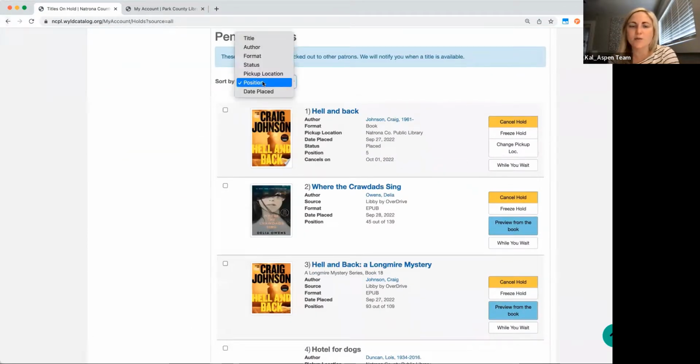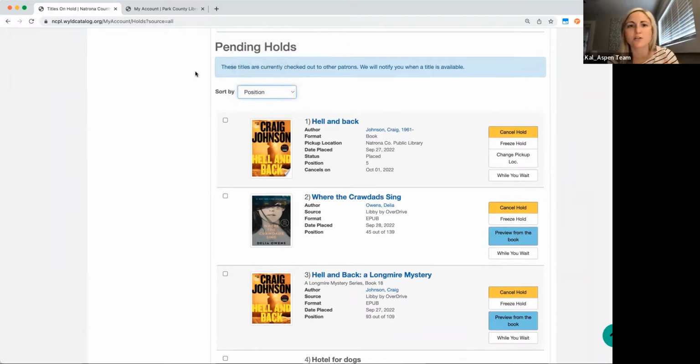Again, with holds, I can sort by my position, for example, maybe what's going to be upcoming next, or by the date that was placed, just some other information as your holds list and your count starts to grow.